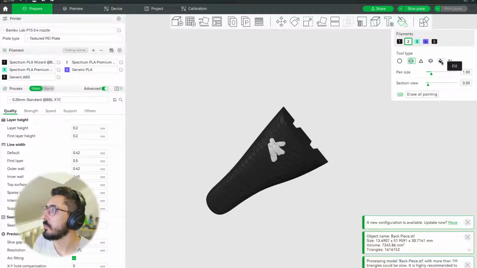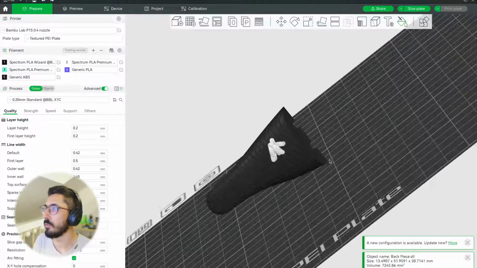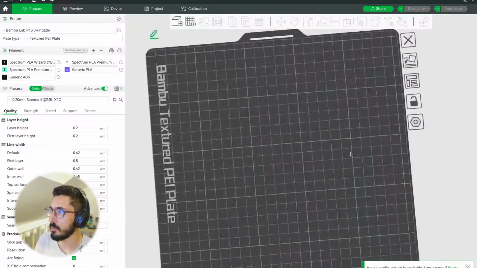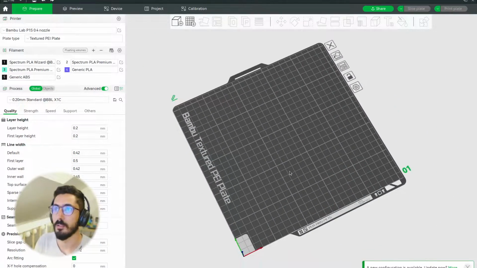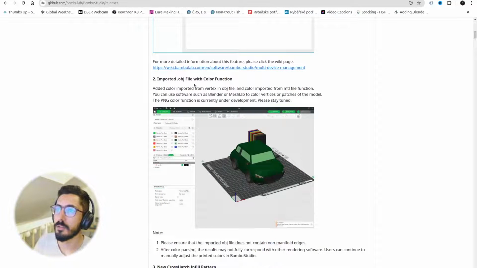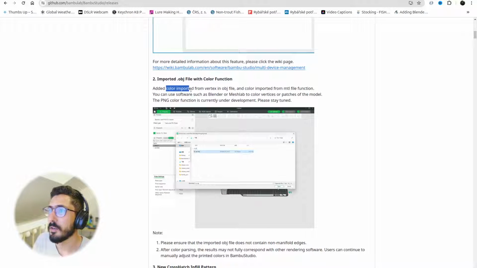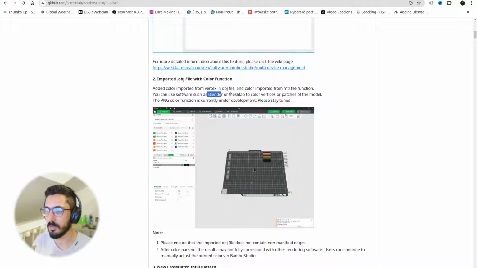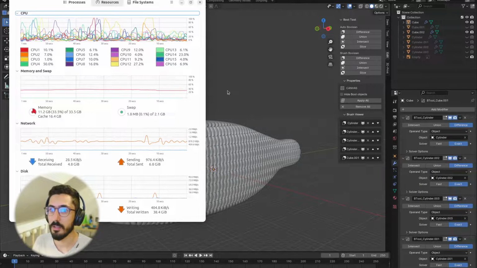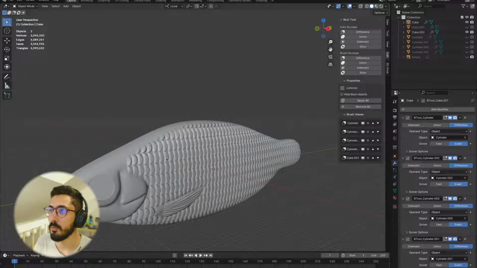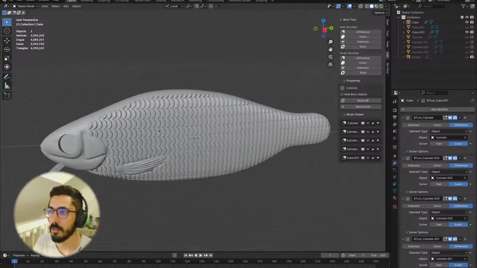And this has been bugging me for a while. At some point I even thought about making my own plugin to fix this, but now they support color imported from OBJ files from Blender, basically. So you can color the model in Blender and then export it to Bamboo Studio, which is amazing.